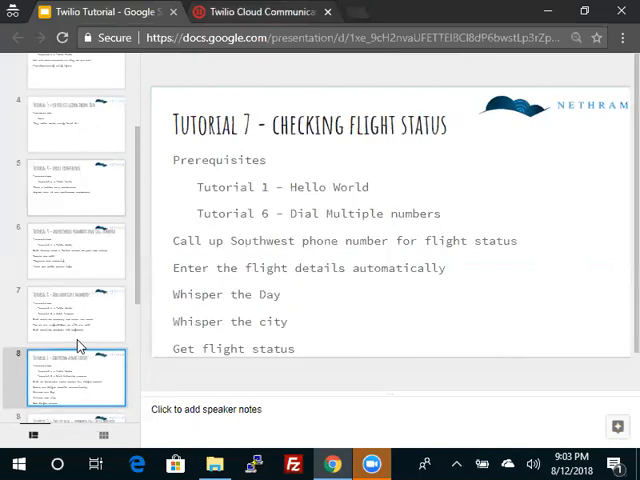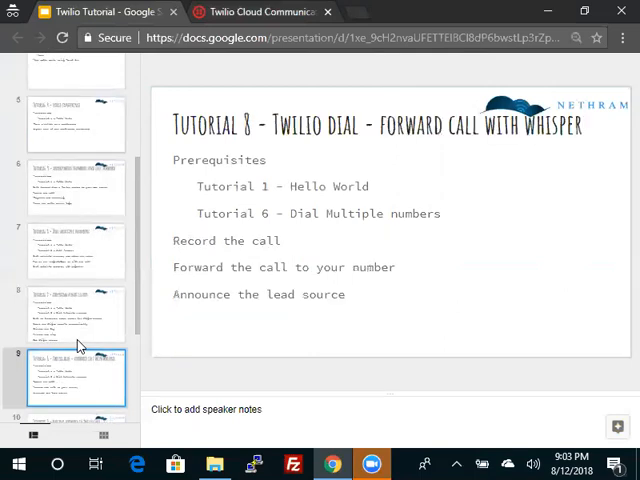Tutorial 7 was a real world example on checking flight status. We learned how to call up the Southwest phone number, and then how to enter the flight details using DTMF tones. We also learned how to whisper or announce some of the details to the Southwest phone, thereby automating the city where the flight starts from. We whispered the day today, we whispered the city, and then we obtained the flight status.